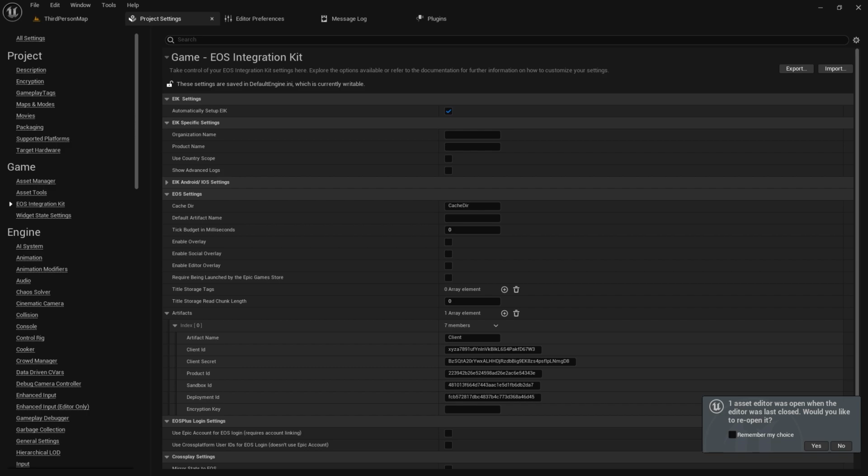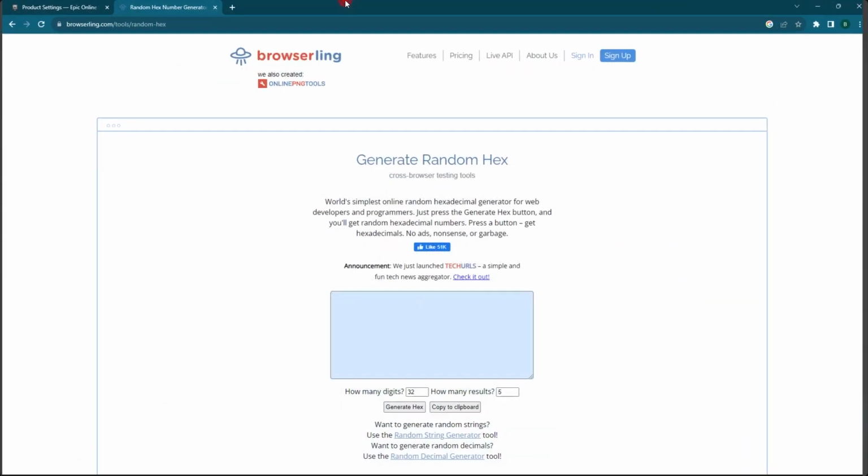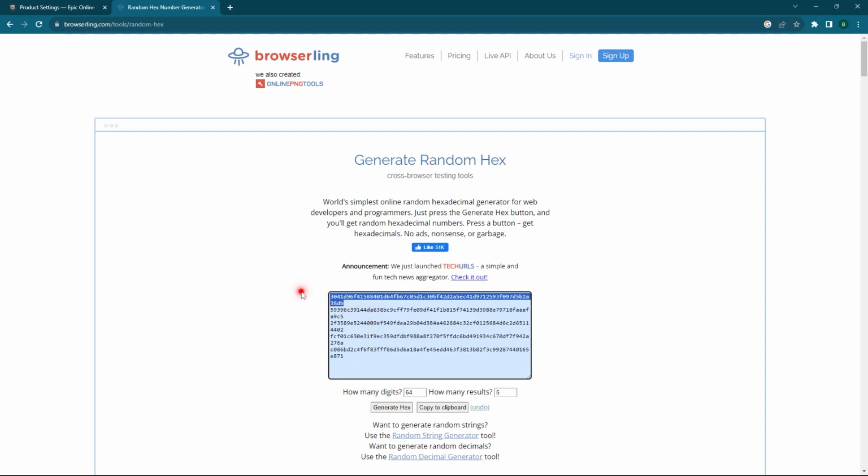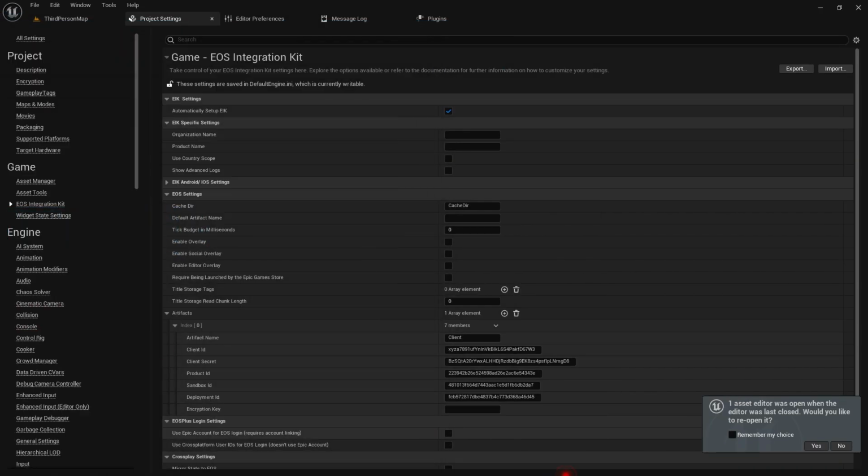Let me show that also. 64 hexadecimal generator. And you have a random generate hex. You can just make the number of digits 64 and generate hex. Copy any of these values, it works, and put it here. It's not something that will go to EOS. It is just a local thing to bind the values.